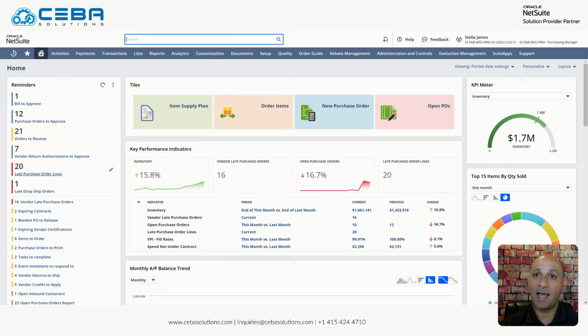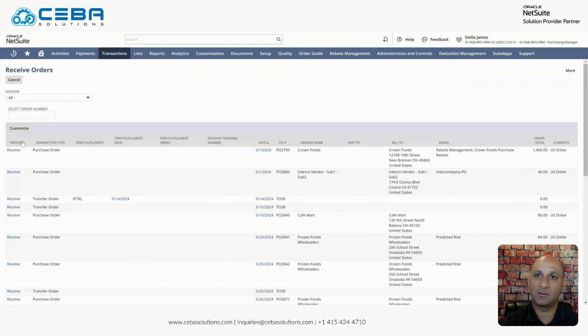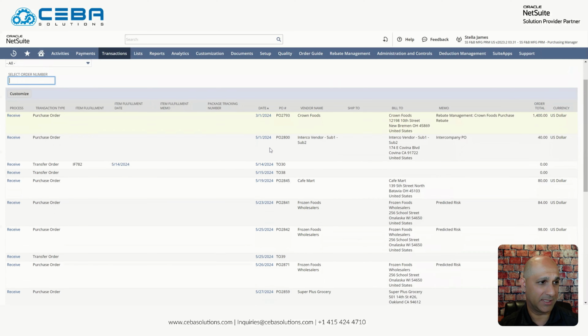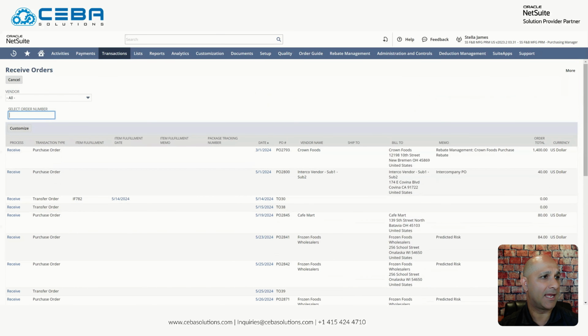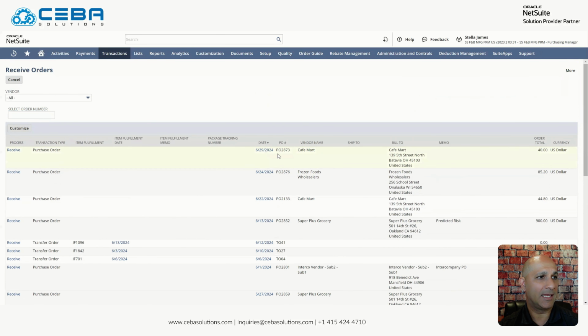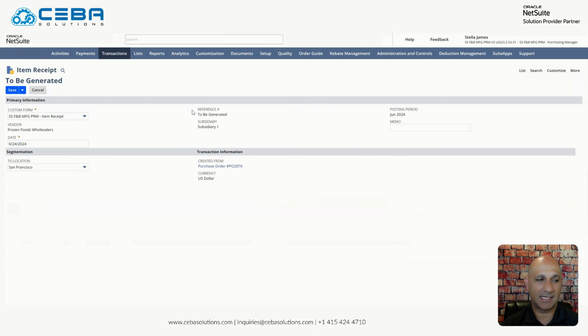Alternatively, I can use my actionable items, my reminders over here, to click on the orders to receive. And this is going to show me a list of all the transfer orders and purchase orders that are open for that particular individual within the warehouse. So I can order by date as an example, and here's my transaction right here. I could drill into that by simply clicking the button. Alternatively, I can hit receive. So I can receive directly from that, and it's going to open up the item receipt transaction for me.